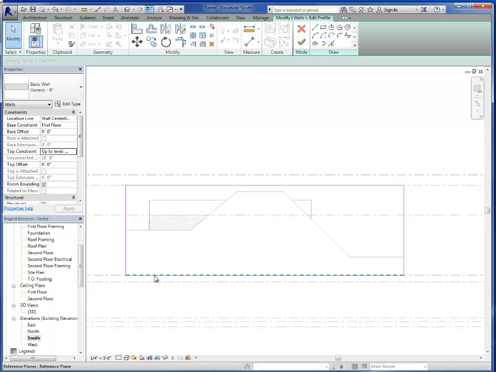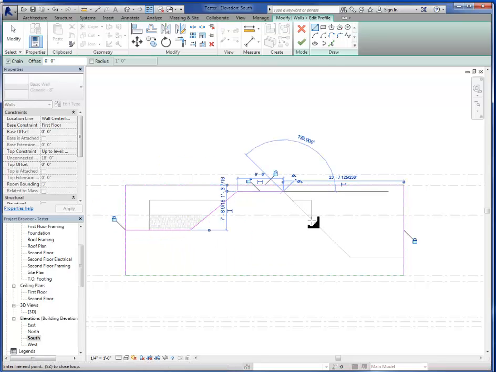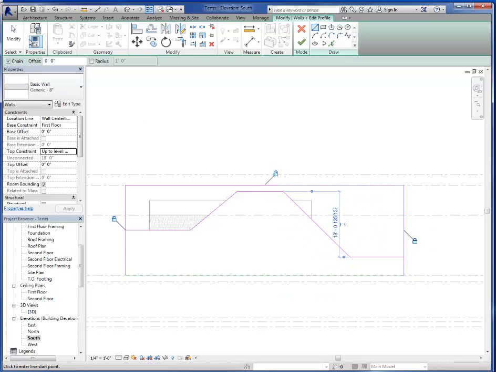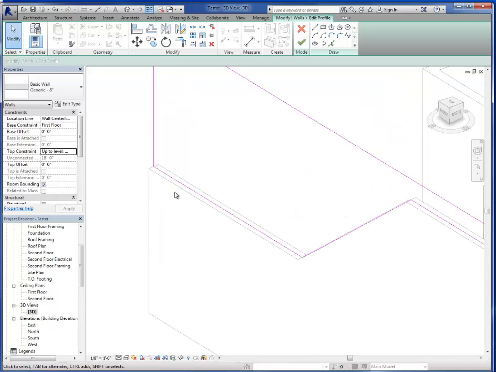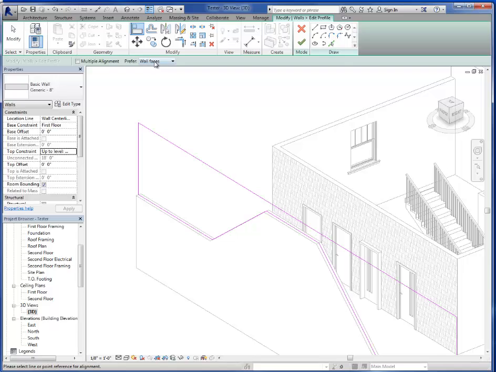And so I'm going to go ahead and delete this away, and go ahead and come in here and modify these. Then I'm going to go ahead and use my align tool here. Okay, let's go into our 3D view.